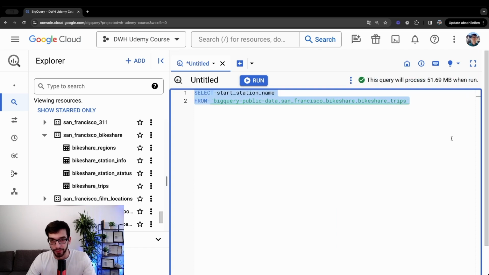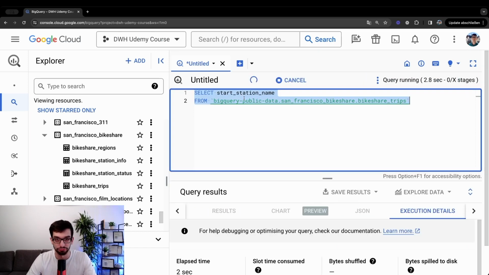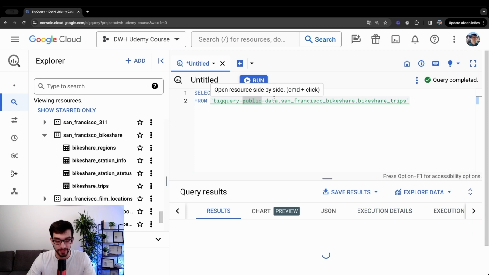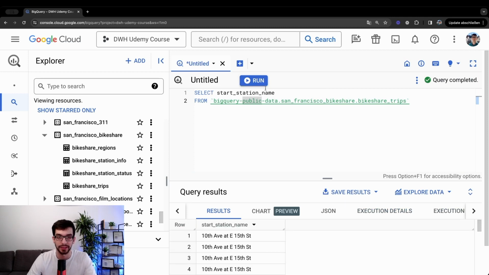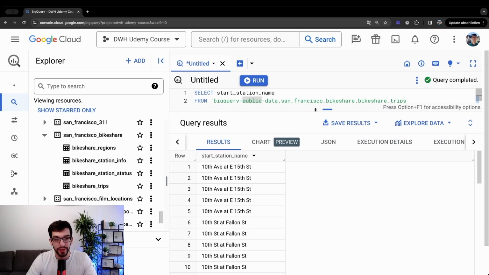So when I run this now, you can just do it by Command and Enter, or by selecting everything and Command E, or you can just click on run. So what is it doing? Then here at the lower part, you see the query result. And here you see, okay, it shows me any kind of start station name that looks like a station or the name of the station.